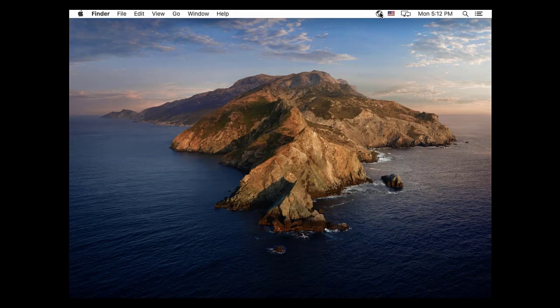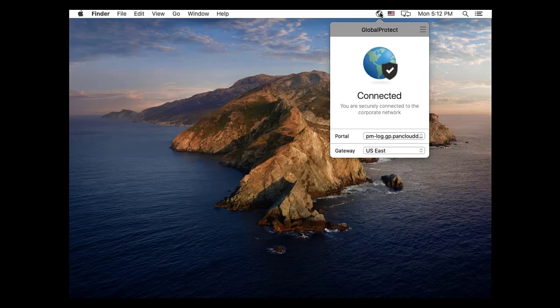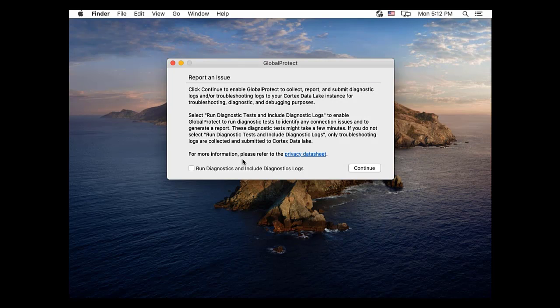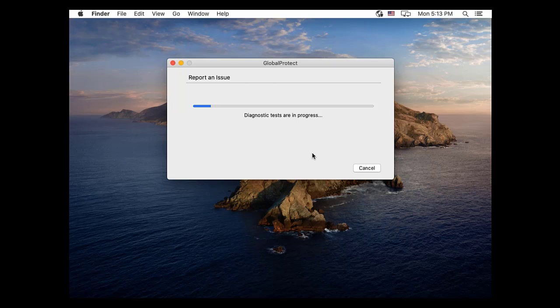If, however, admin wants to further troubleshoot the issue and wants to run diagnostics from the endpoint, at that point in time, the end user clicks on Run Diagnostics and include diagnostic logs, clicks Continue. One thing to keep in mind is that unlike troubleshooting info, the diagnostic test could take up to a few minutes. That, of course, is dependent on the number of destination URLs configured by the administrator on the portal dynamic app config that was reviewed earlier.